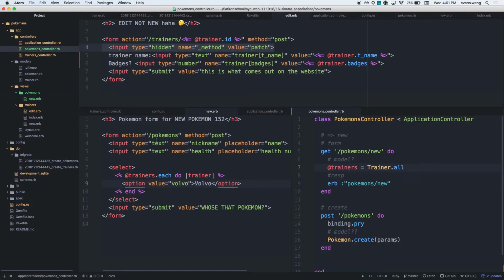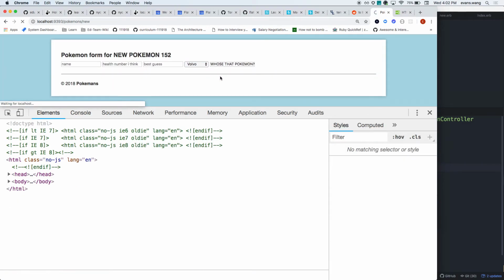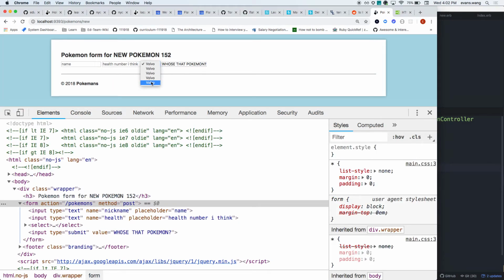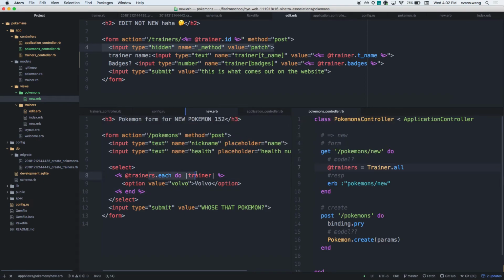So what's happening is for each of these trainers, I'm going to create a new option. Unfortunately, this option is going to say Volvo, right? And then I'm going to end. So I'm going to just refresh. And what I should see is X amount of Volvos, but how many? Why am I seeing 1, 2, 3, 4? Why am I seeing 5? Because I have 5 trainers, right? Because in this each block, it's going over each one and making this.